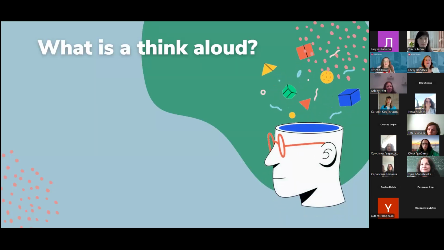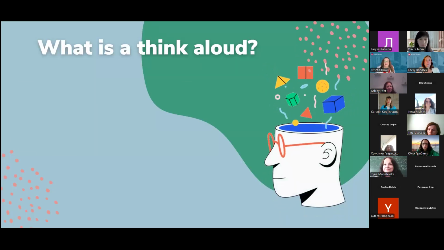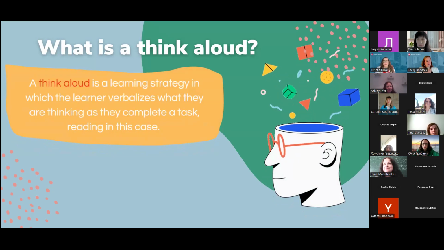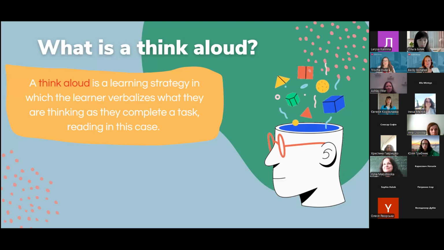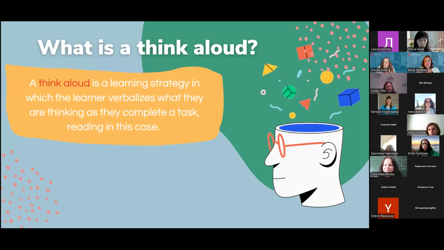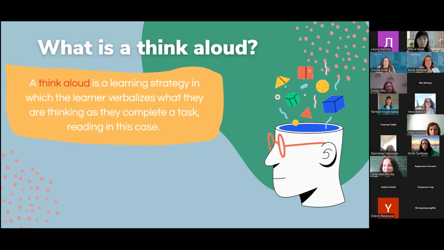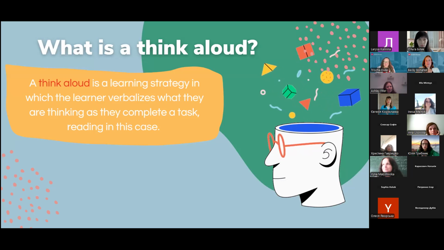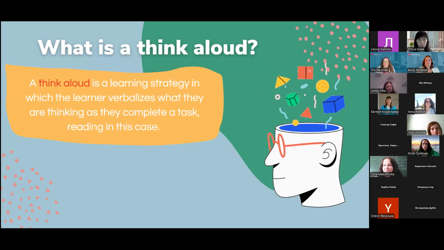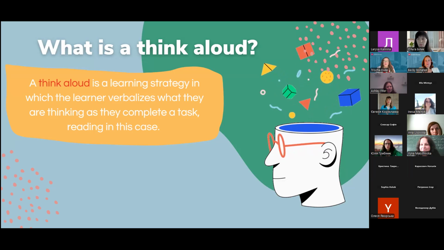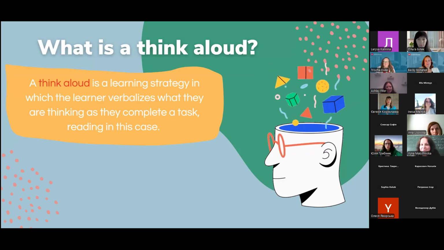So let's start by defining Think Aloud. A Think Aloud is a learning strategy in which the learner verbalizes what they are thinking as they complete a task. Think Alouds are an effective strategy in many learning situations. In this case, we're focusing on having readers use Think Alouds as they read.